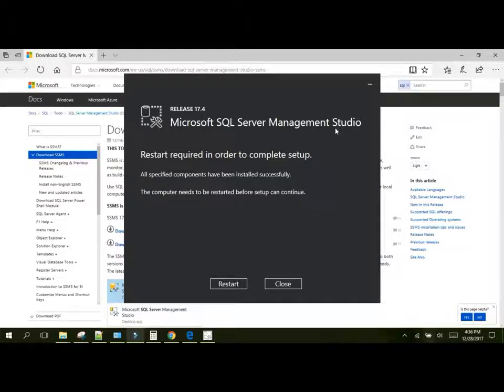Once you have finished installing SQL Server Management Studio, chances are you're going to be asked to restart your computer with this screen. I say go for it. So what I'm going to do now is restart. I'll see you in a moment.